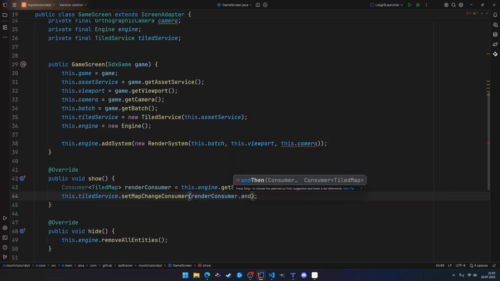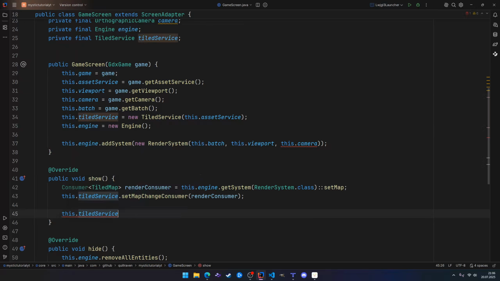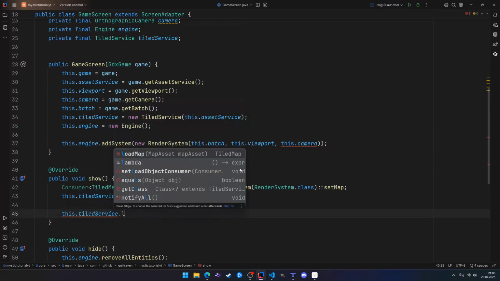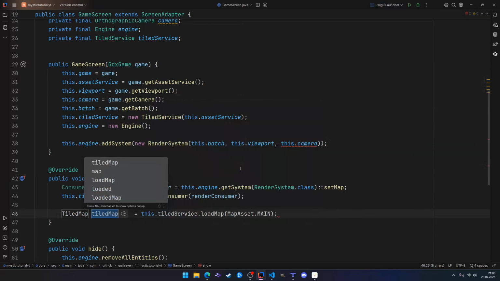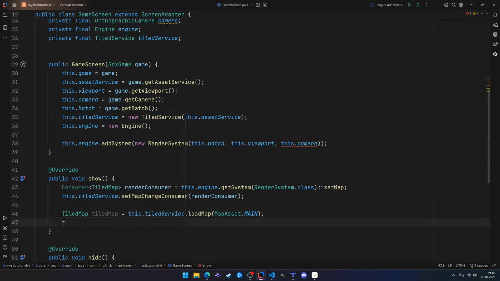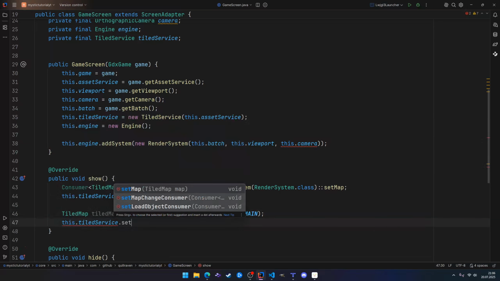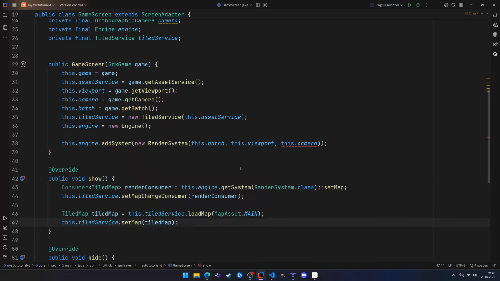Then we can add the different consumers with and then, and have a specific chain and order of how the custom logic will be called. For now, it's rather simple. It's just this render consumer. Okay, and also at the end, when everything is configured, we want to load the map, which is the main map in our case, but we do that now with the tiled service, and we set the active map also like that.